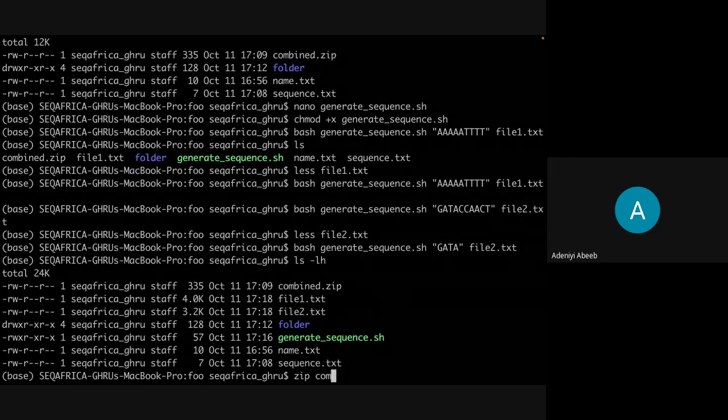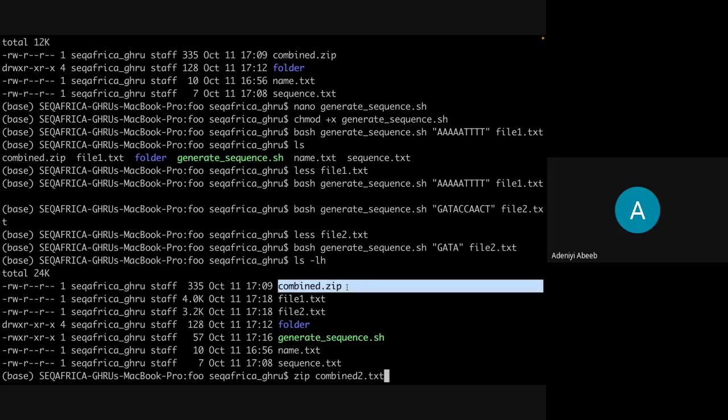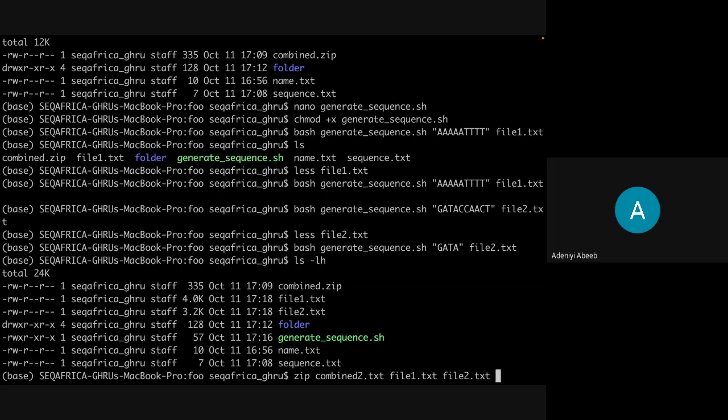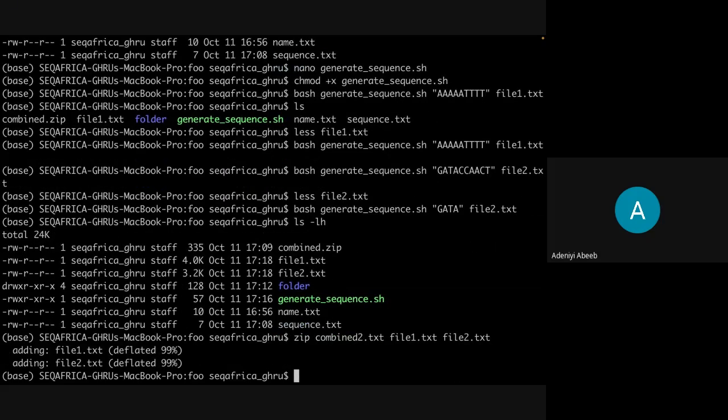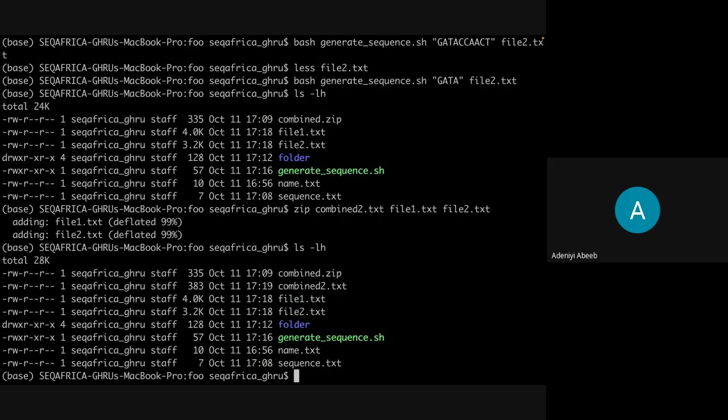I've just called this combine2.txt. The first one that we have is combine.zip. So combine2.zip: you want to compress file1.txt and you also want to compress file2.txt. We've done that. Let's now run ls -lh to see whether our compressed file is much lower. Look at the individual files, 4 kilobytes and 3.2 kilobytes. Now we still only have it down to 83 kilobytes.